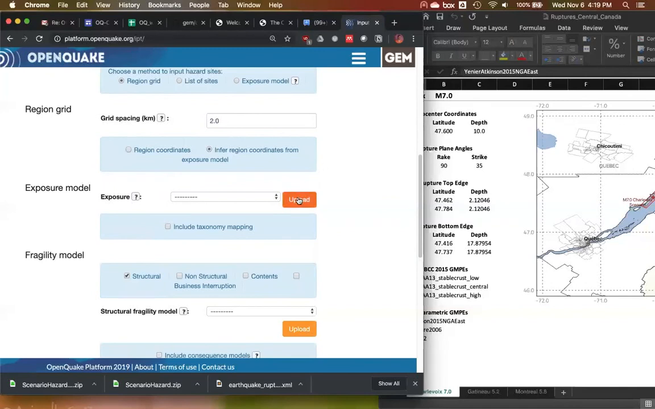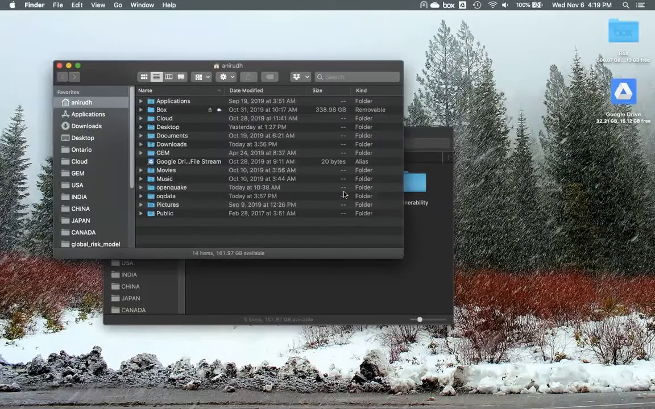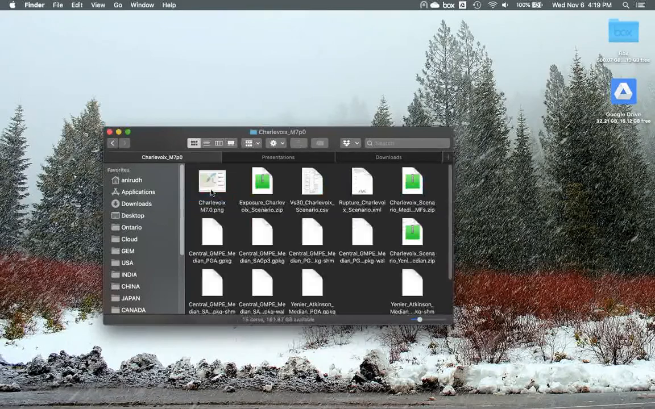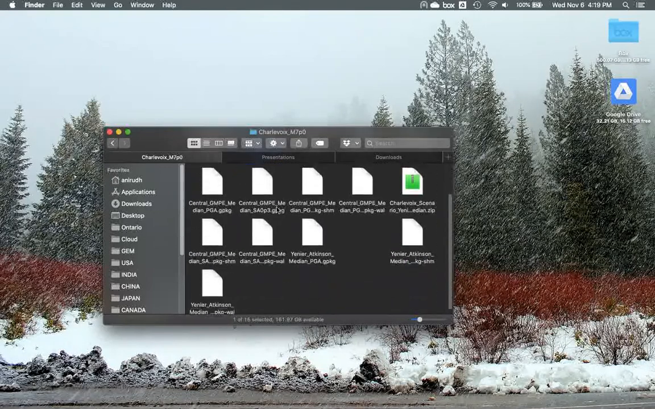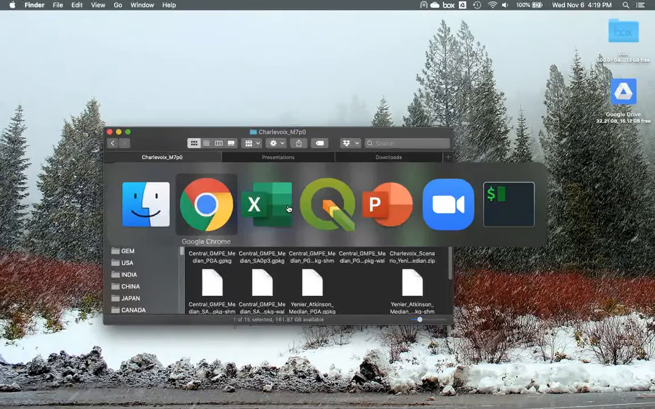And for the exposure model, what we're going to do is, in your scenarios directory under exercises, if you go to the Charlevoix M7 folder, there is a zip directory called exposure Charlevoix scenario.zip. If you're curious, you can open up that zip file and see what it contains. It'll be a list of CSV files representing the census divisions that are surrounding this rupture.